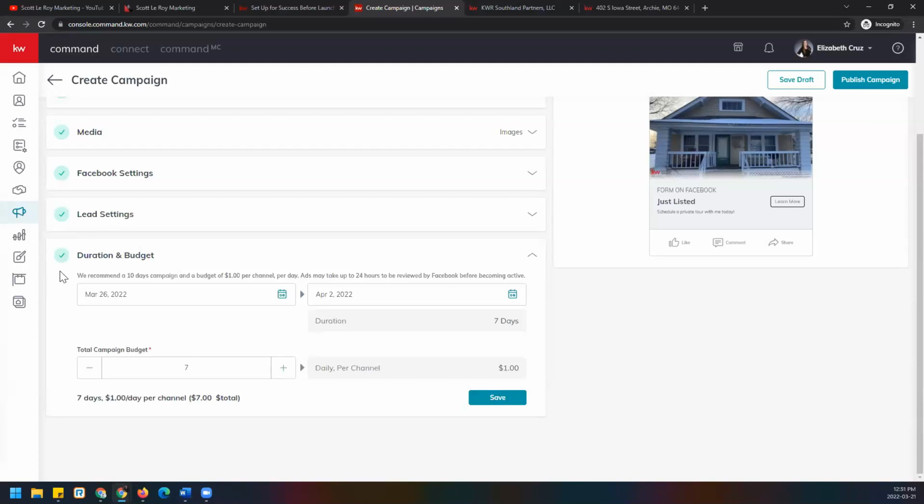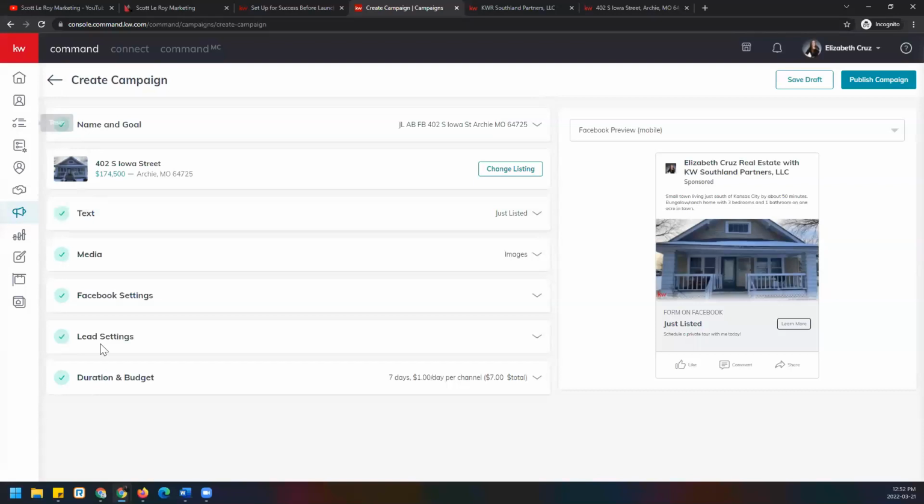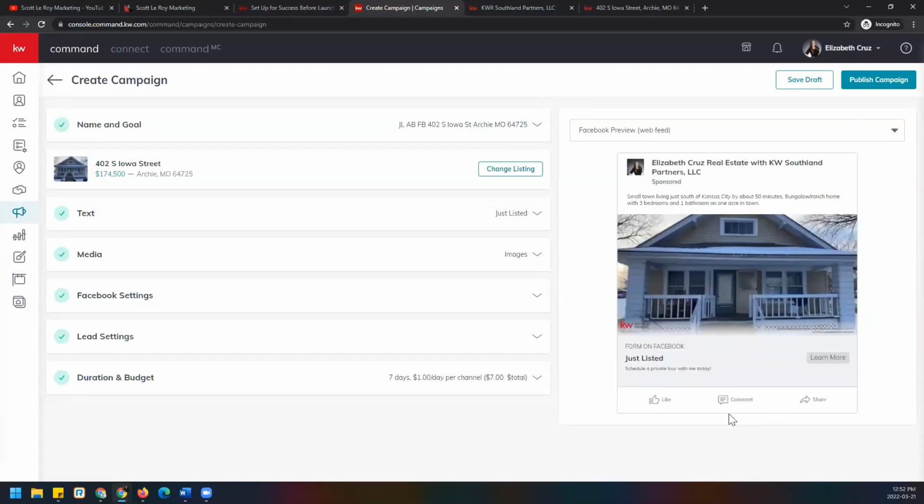Yes, if you choose the Facebook lead generation form that's recommended in that previous section, all of the leads will be automatically imported into your Command contacts applet. So as long as you have $1 per channel per day, you can click Save to Collapse. You want to check that you have all green check marks. You want to make sure both the web feed and mobile preview look good to go.